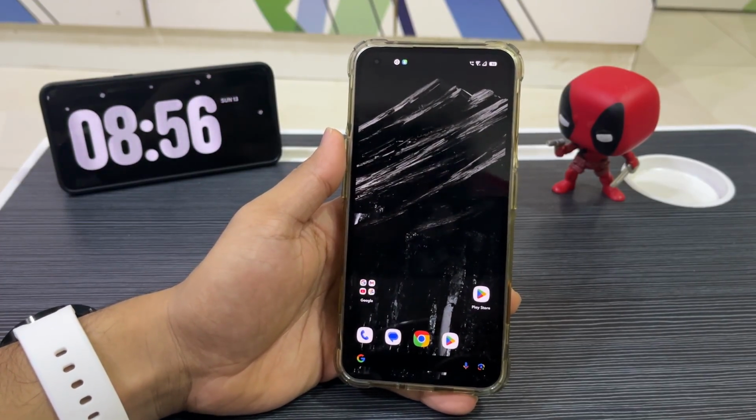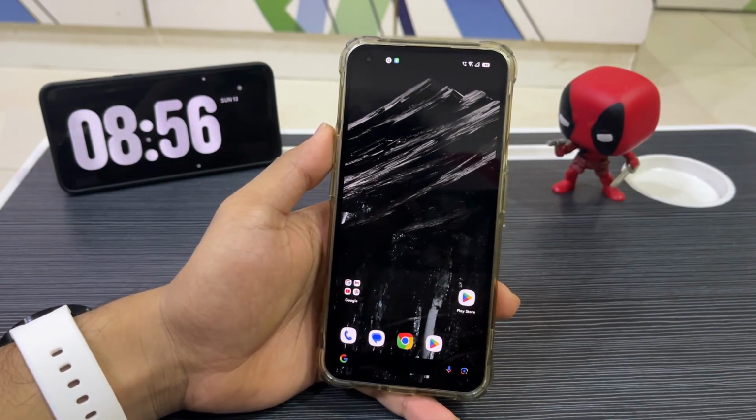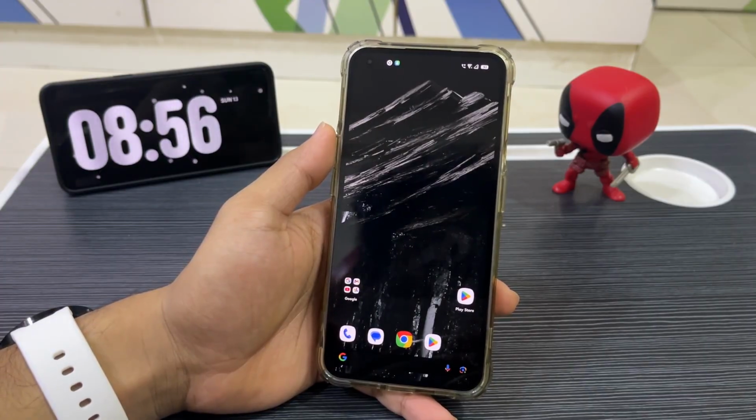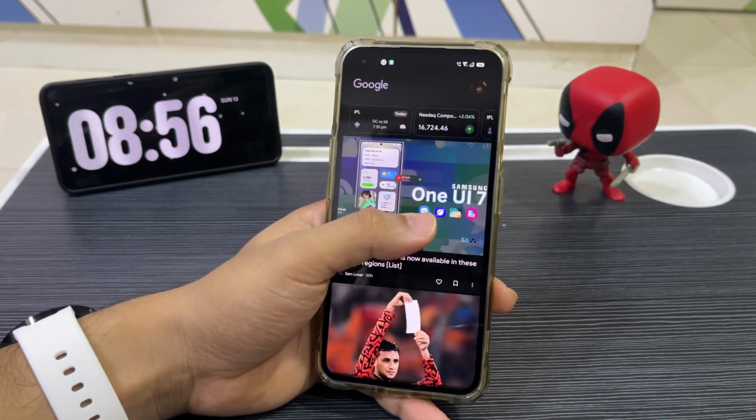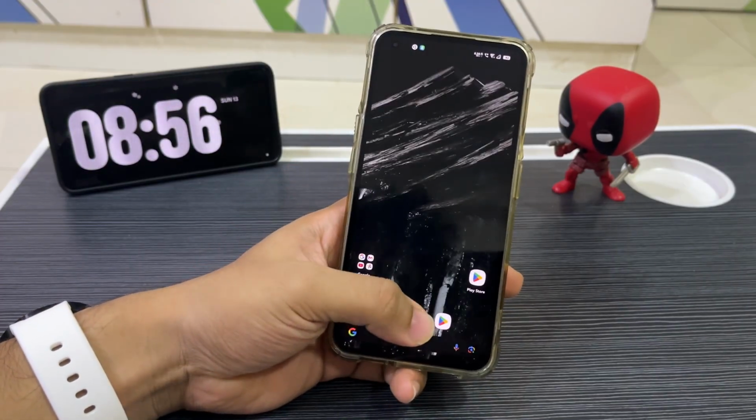So there are some app crashes, I can call that app crashes too. So it just stopped working. They just closed the app. I don't know why this issue is happening, but yeah, these are some issues that you have to live with if you are using RisingOS.